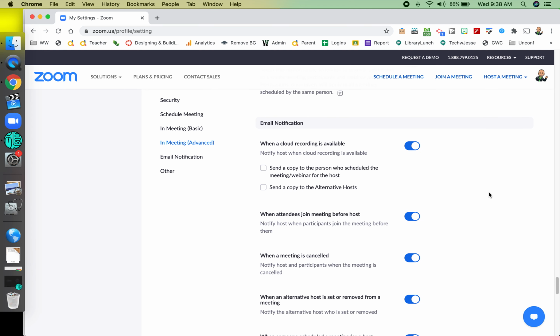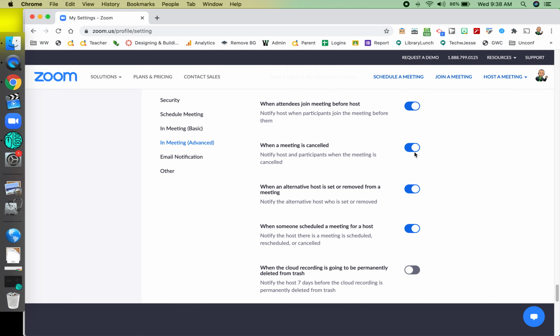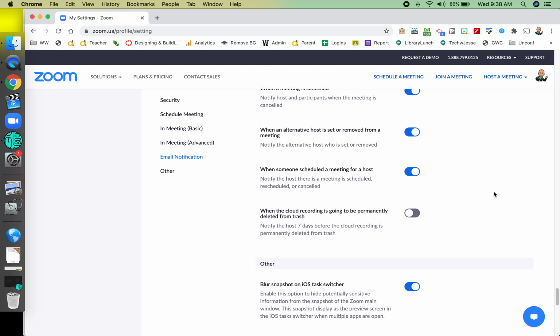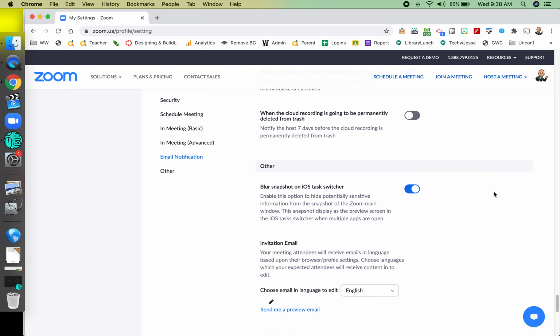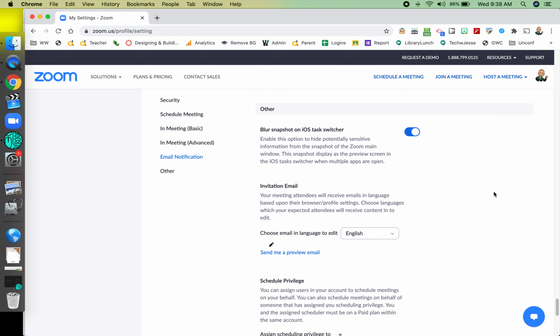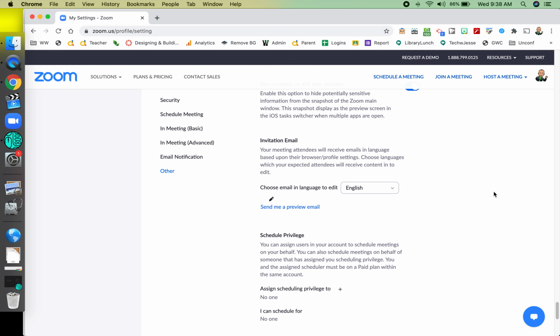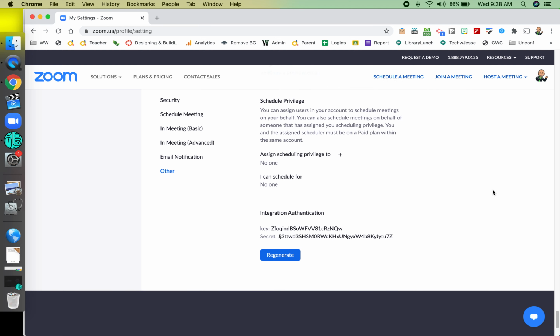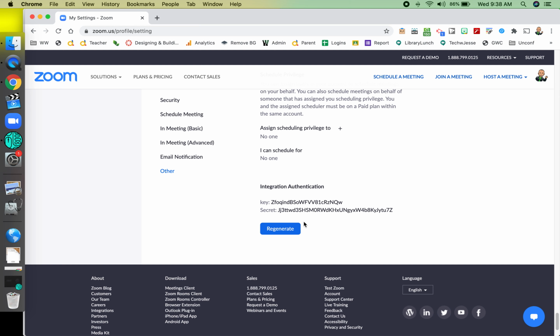Email notification, sure. I have all of these checked off as yes until the last one, which says when the cloud recording is going to be permanently deleted from the trash. I don't care. I don't know what that is. So now we're down to other. And these I find to not be particularly critical, so I'm just going to scroll past them. And then at the very bottom, there's a regenerate button. I do not think we'll ever need to click that, which brings us to the very end of our settings. Congratulations. You hopefully will never have to do this again.